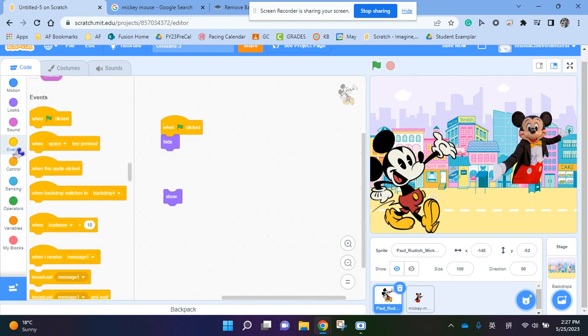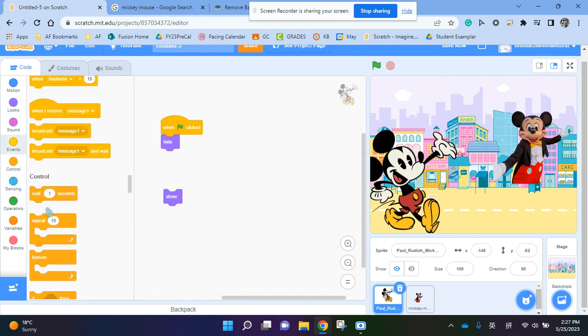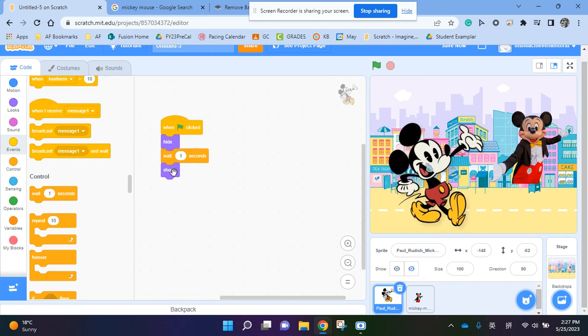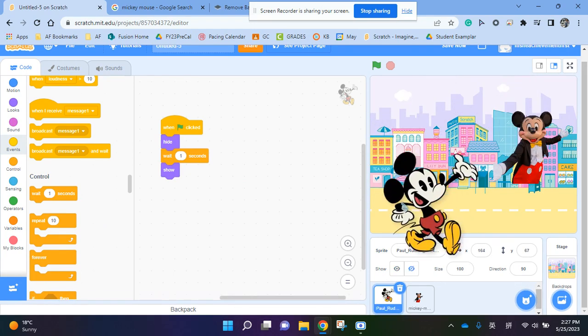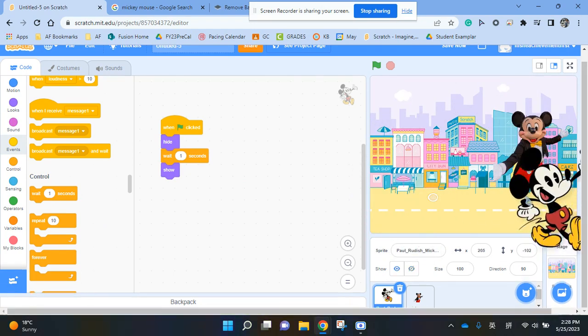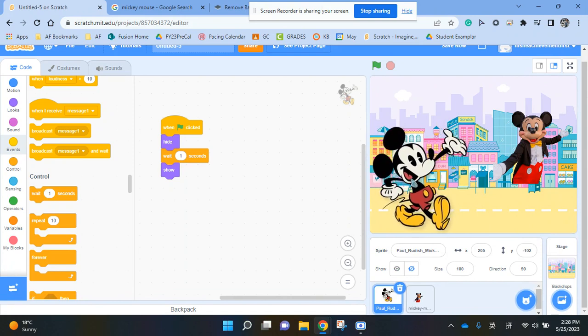So maybe I'll hide it and wait, let's come back to Control, wait for 1 second, and then I will make it show. But where specifically do I want to show it? I want this one to show up right here. Or maybe right here. And maybe right here. Or maybe right here. So maybe I'm going to show up right here. Now, after I leave, I see that, oh, that's negative 124 and negative 55. Well, let me keep it that way.